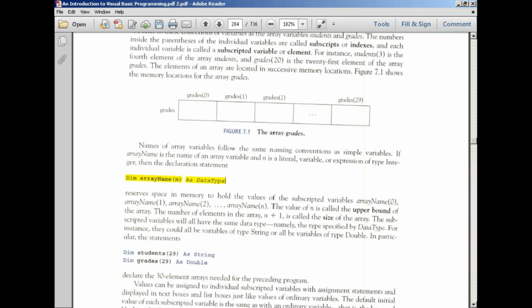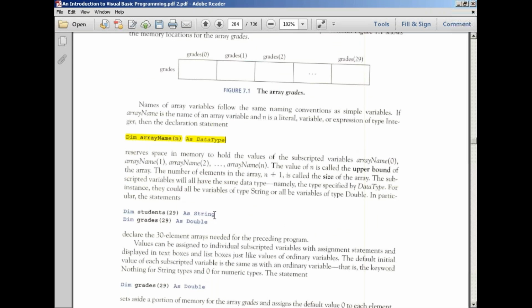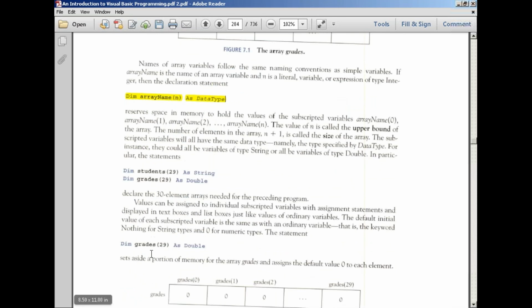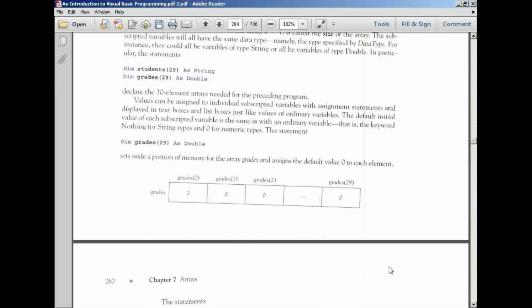Okay. So then, students 29 as string, that means it's going to have 30 separate storage values in that array, for 0 all the way up to 29. Okay? It declares a 30-element array needed for the preceding program. So Dim grades 29 as Double sets aside a portion of memory for the array grades, and assigns the default value to each element. Okay?